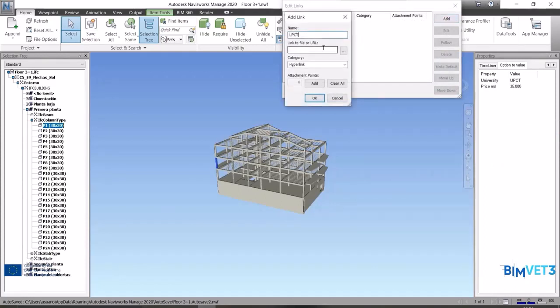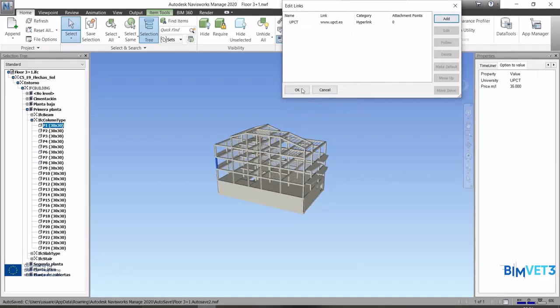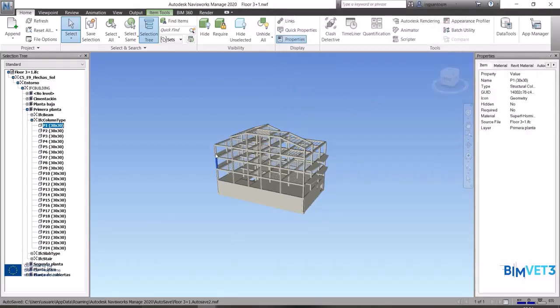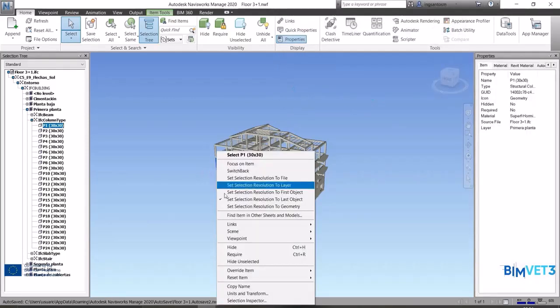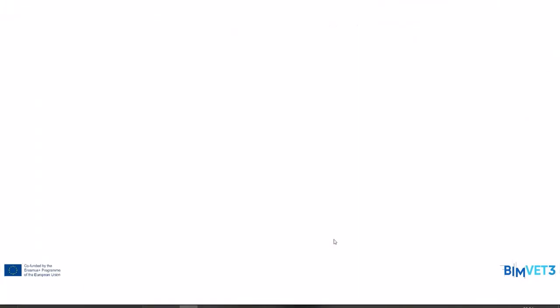In Properties, right-click, Edit Links, Add. In Category, select Hyperlink, OK. This adds a tab called Hyperlink. Right-click on the element, Links, UPCT.